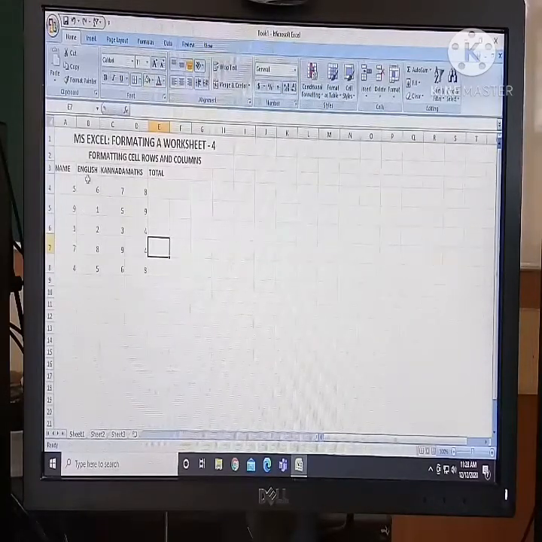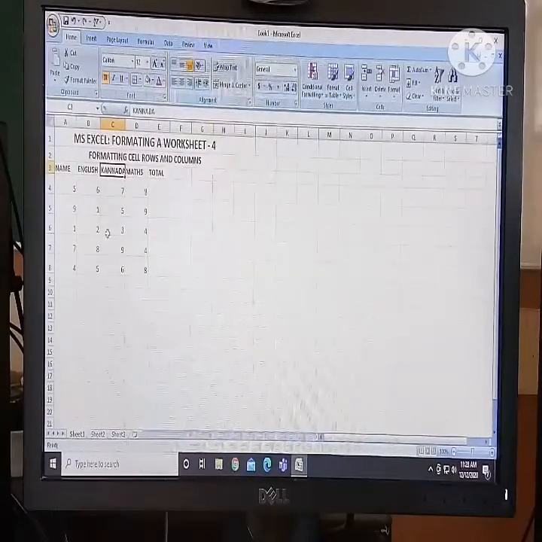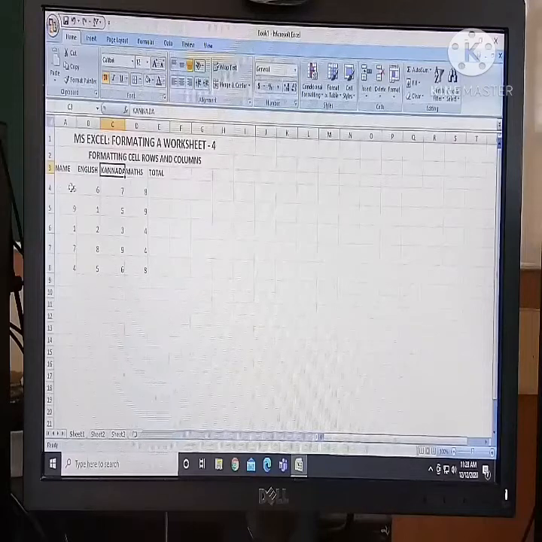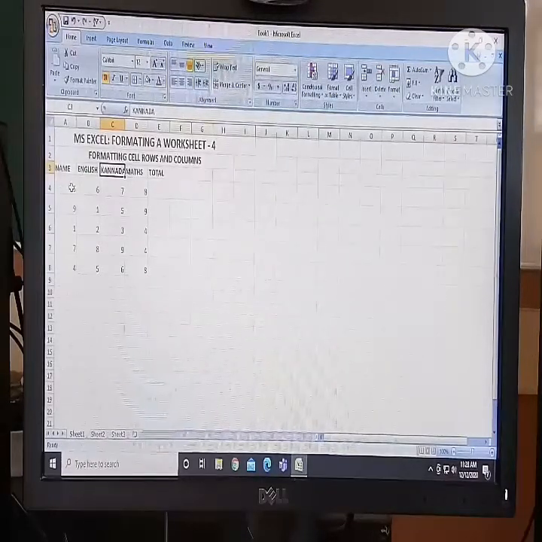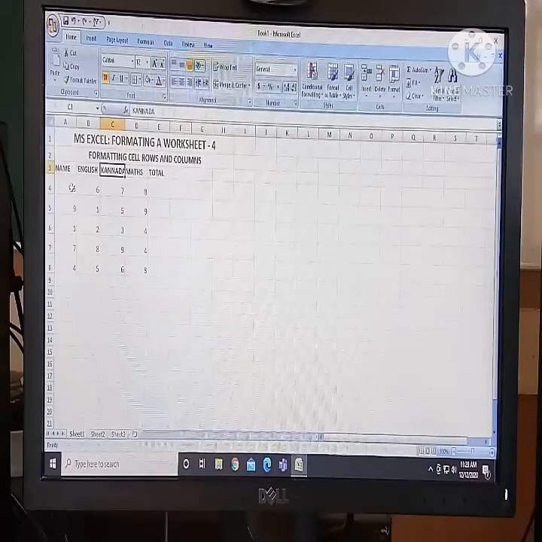Now let us learn how to format our column width. Now you can see column A is hidden. Okay, A is not visible. Why do we use this type of formatting? It is when we need a broader space in the cell. When we are entering lengthy words or more content in the cell and we want the whole content to get adjusted in the cell, we use this formatting option, that is formatting row and column.